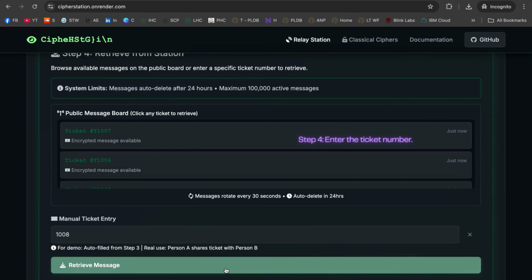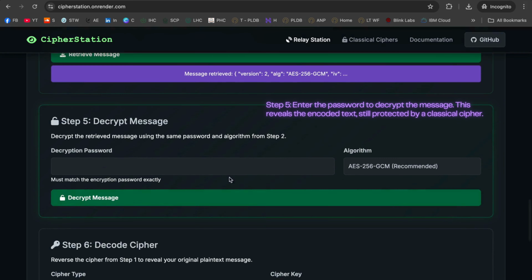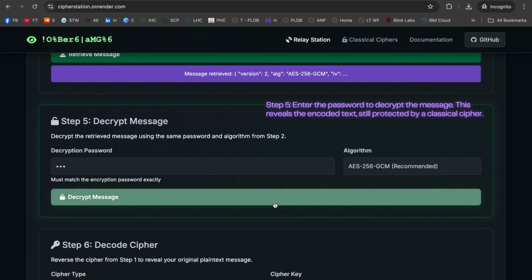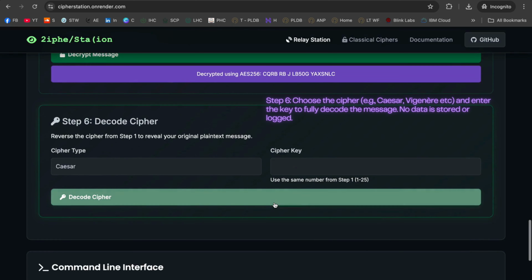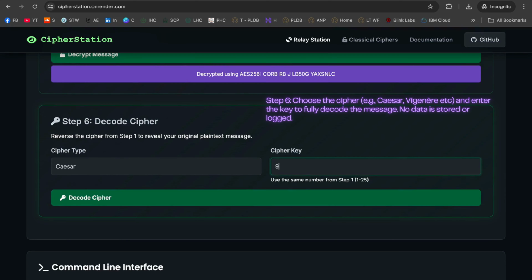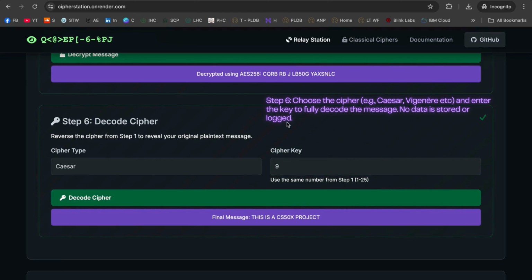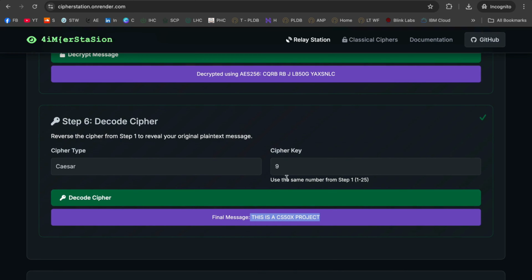Step 4. Person B enters the ticket number. Step 5. Person B enters the password to decrypt the message. This reveals the encoded text, still protected by a classical cipher. Step 6. Person B chooses the cipher and enters the key to fully decode the message. No data is stored or logged.